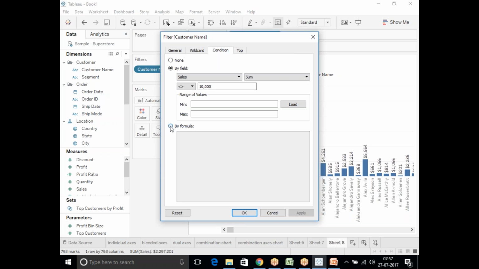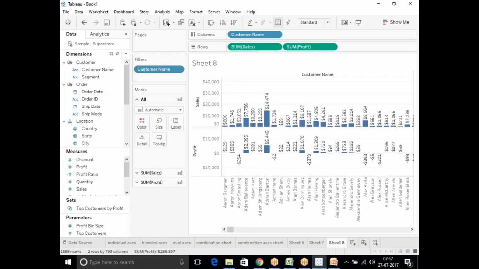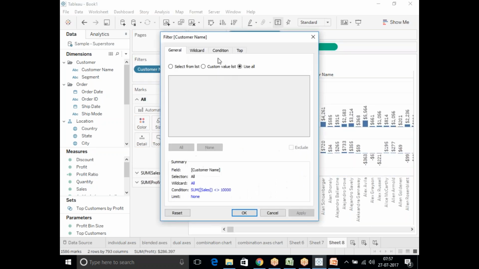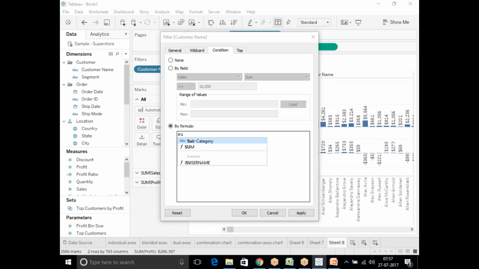We know some basic logic. Just think that I have profits also here. But client is just one example. I will tell afterwards also how exactly it will come, which means condition by formula. What I want: sum of sales greater than 10,000.